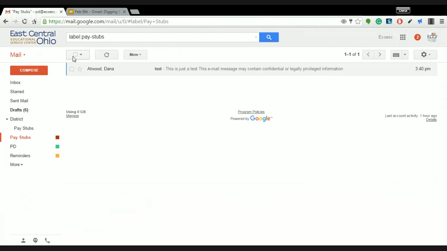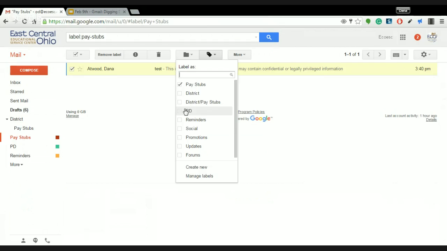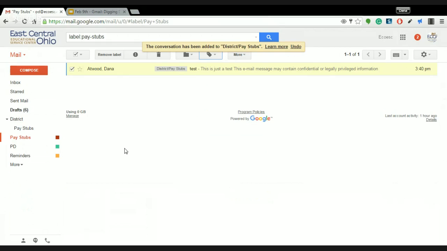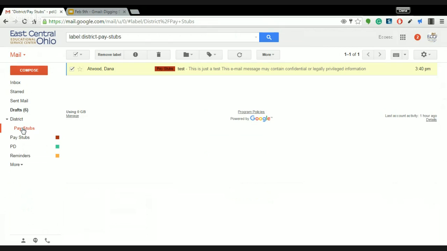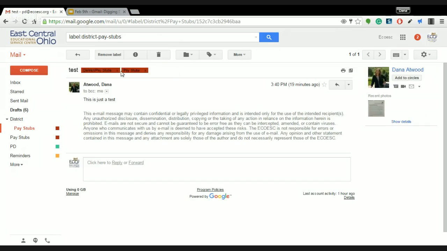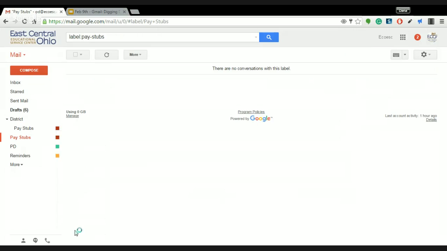So if I want to move all of these that I have in my actual pay stub folder, I can select all of them. I can click district pay stubs and I click apply. And I go back to district and go back to pay stubs, and I'm going to see all my actual pay stubs. Now that I have them actually in there, I can get rid of my old label, and I can come back and remove the old pay stub label.